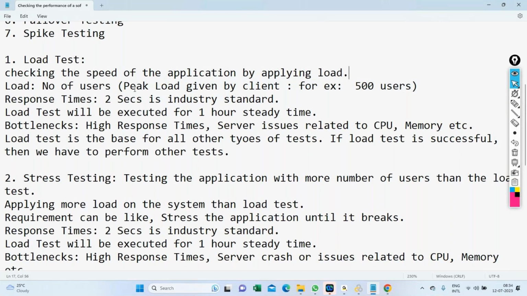If they ask us to do the three types of testing, they will only give us the users, right? 99% they will give us the users. 1% there's a chance that they will not give users. In that case, they will give a different input, like how many transactions we need to achieve per hour. Based on that, you have to calculate the number of users and run. I'll tell you how to calculate that later.